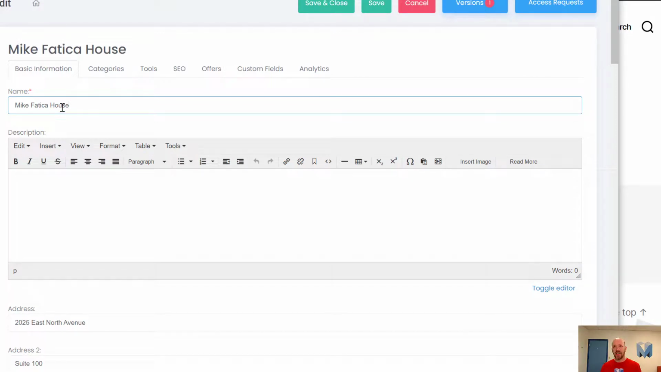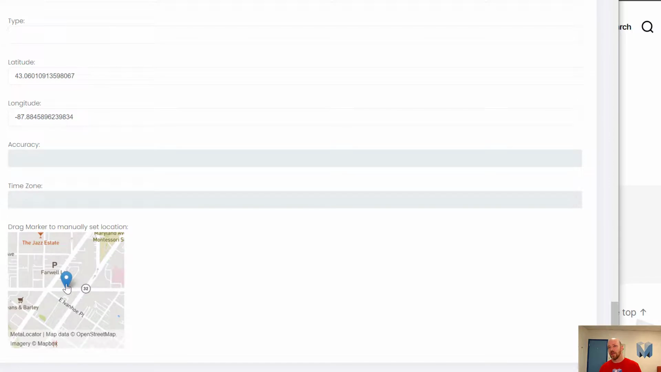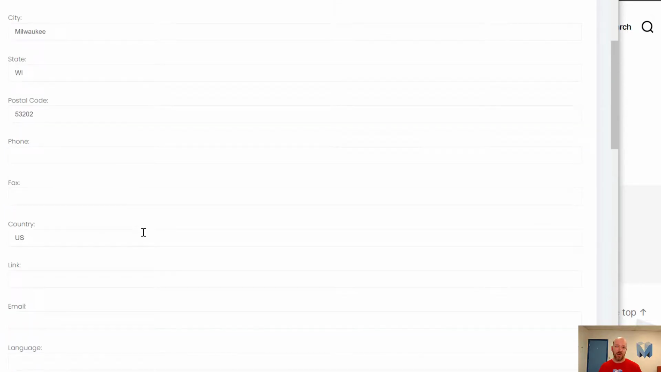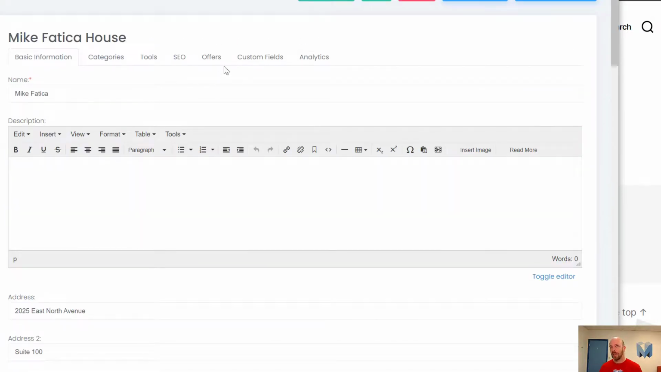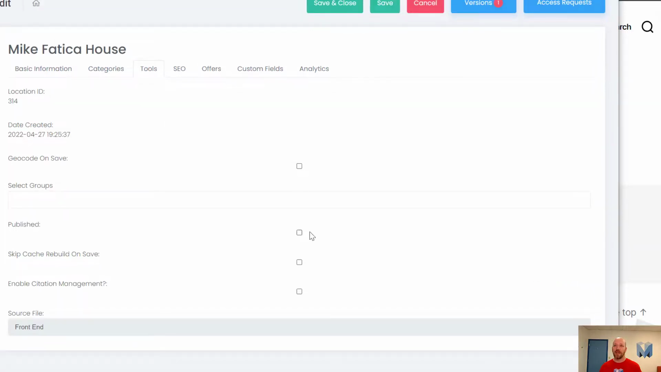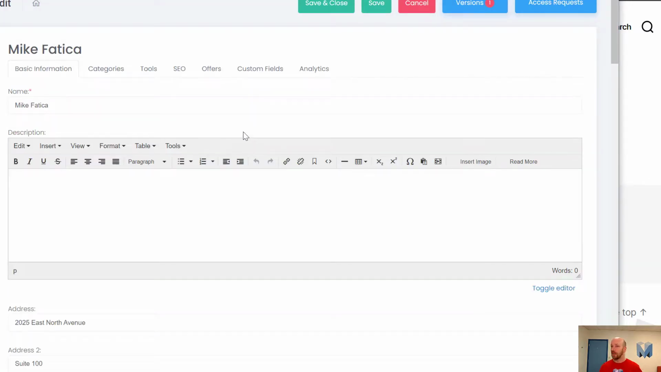So if I really decided that I don't need the word house there, I could even go down further and maybe say, I really know that you are over on this side of the block. I could do that. Provide hours, upload my own images, otherwise make any changes that were necessary. And then under tools, I could decide, okay, I'm going to publish this. So I would hit save, and now that record is going to be available in my locator.